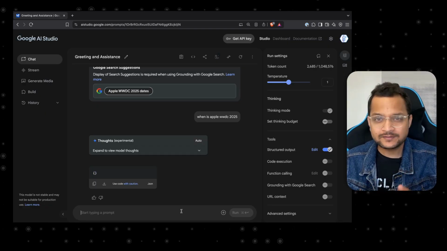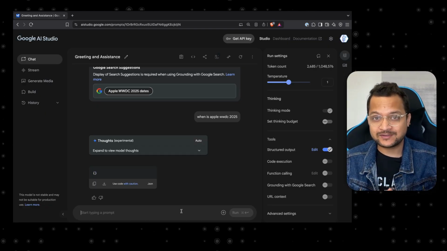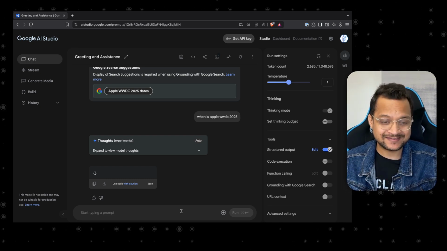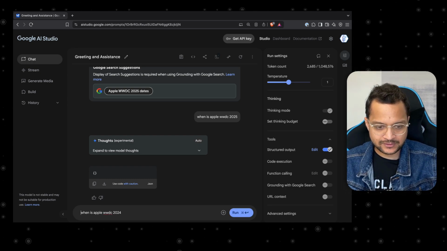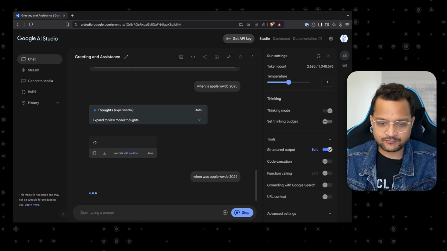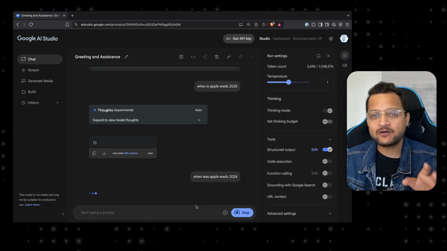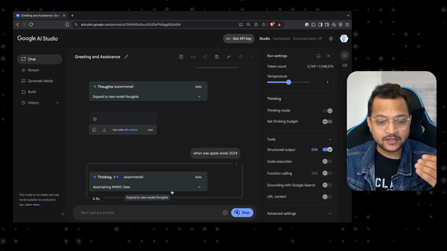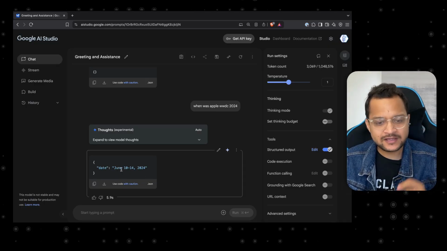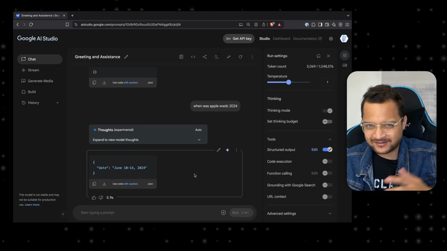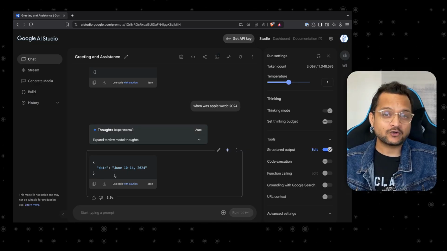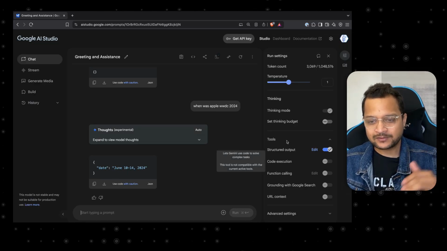Now, since we know that this model has a knowledge base till January 2025, let's ask for the 2024 WWDC date. So I'm going to ask when was Apple's 2024 WWDC, and now we have structured output enabled, so it should give me the JSON with the exact date. So June 10 to 14, again it's roughly estimating, but it's okay, we have the formatted output, that means the structured output. Now let's move to the next thing.